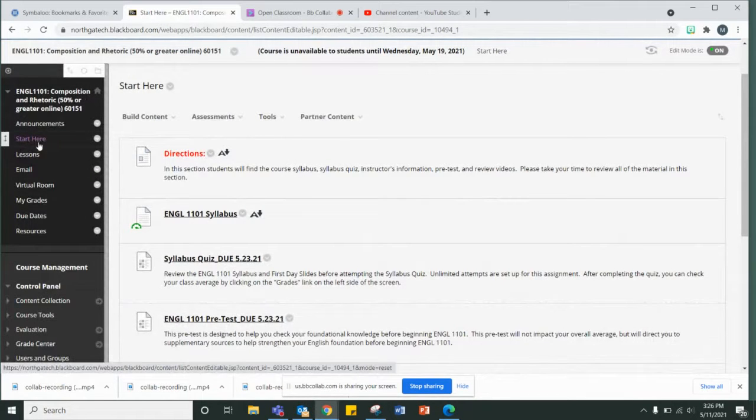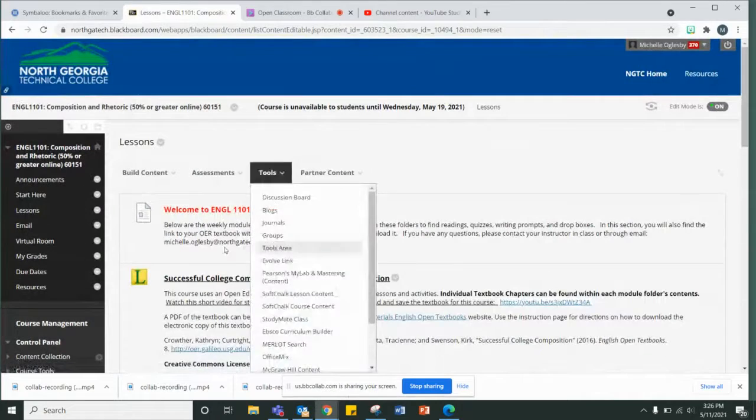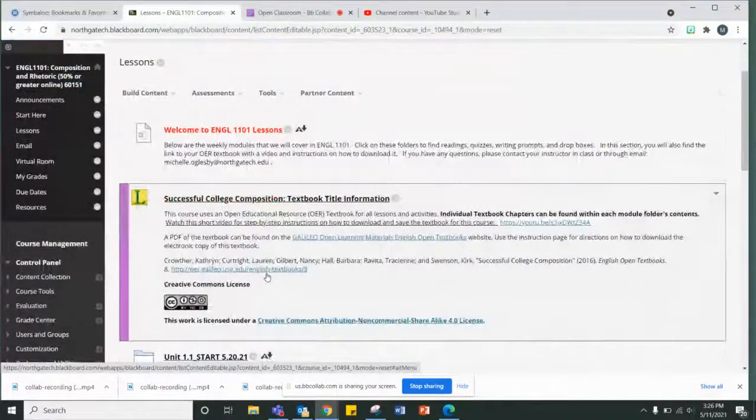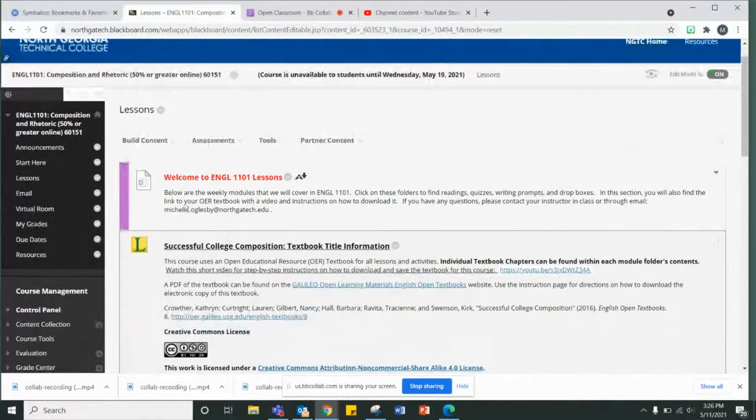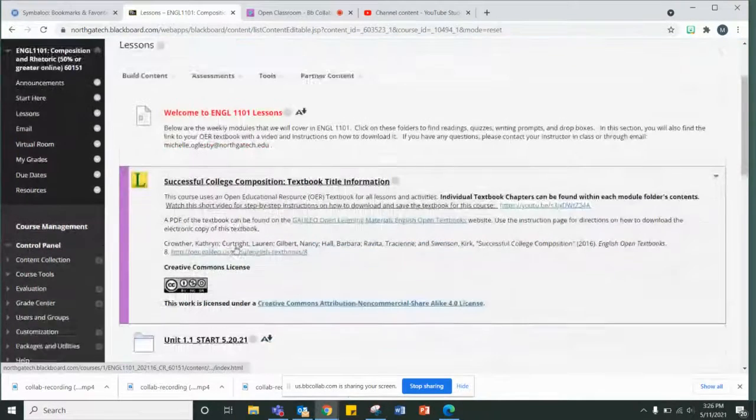After the Start Here section, you're going to want to check out your lesson folder. This is where you're going to spend the majority of your time this semester, because this is where all of our lessons and assignments are located. Again, you'll see the directions at the top that let you know where you are.